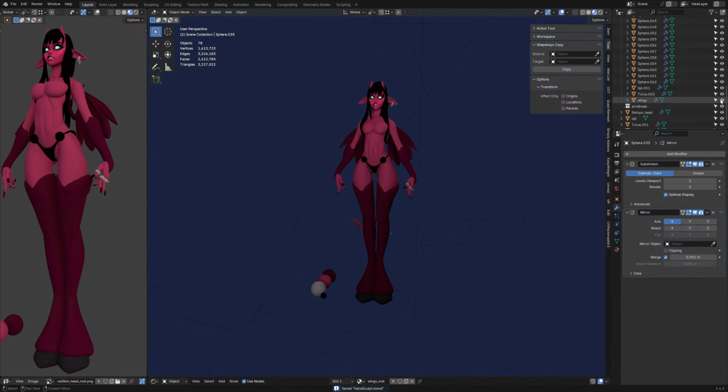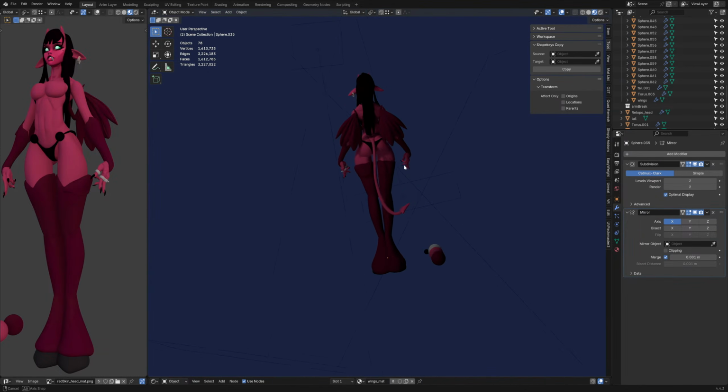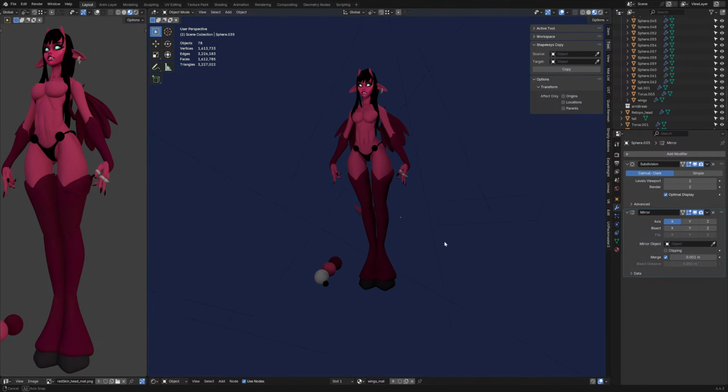Let's hide the wings for a sec, see what that looks like. Interesting. Okay. I feel like these look too angelic. I want them to have more of this curvy bat vibe, but we'll see.